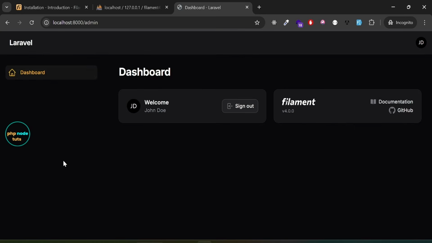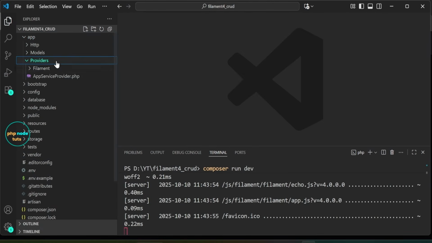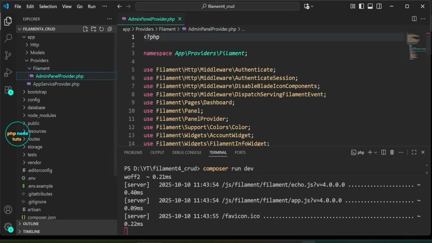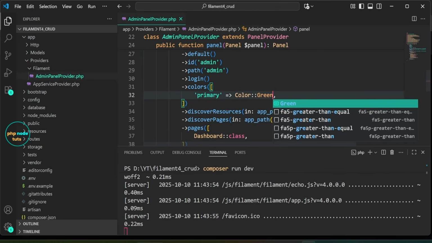Before we proceed with the CRUD generation, let's first change the color to green. Go back to Visual Studio Code. Open AdminPanelProvider file, which is inside the app Providers folder. Here, change the color from amber to green.